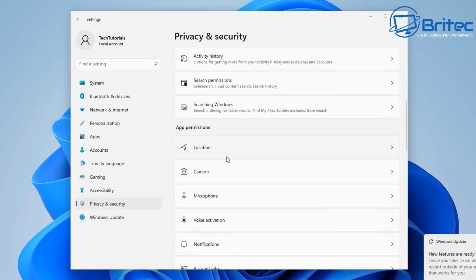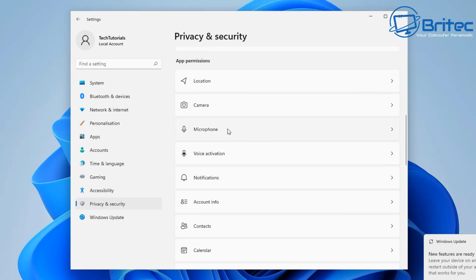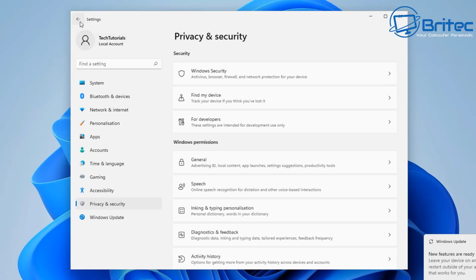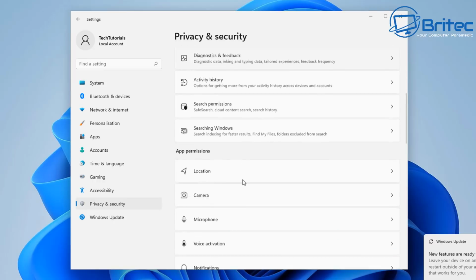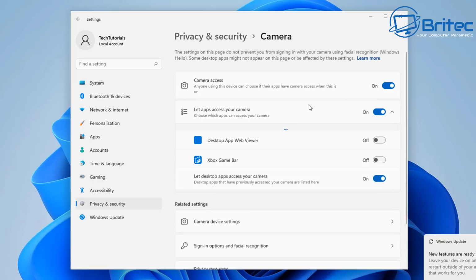And let's go down to your location here. So these are your app permissions here. Now I pretty much turn all of this stuff off, as you'll see here. This is all pretty much off. So when I come down, the annoying part is when you go back, you have to keep dragging it down. The only two you want to really concern about here is your camera and your microphone.